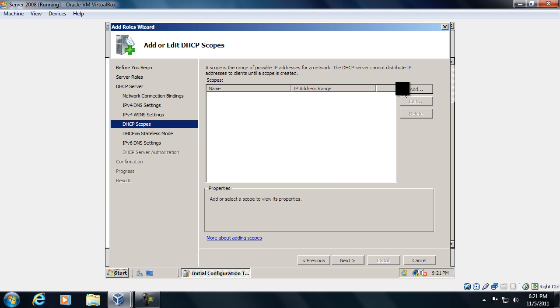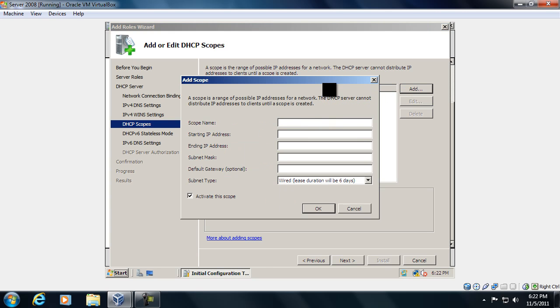This is the range of addresses that will be handed out to the clients. So we could create a name for it. I'll create this as our base scope. You could use a name just to identify the scope on your network. Base scope. We'll put our starting IP address as 192.168.1.10, and our end IP 192.168.1.50. Let's give it 50.